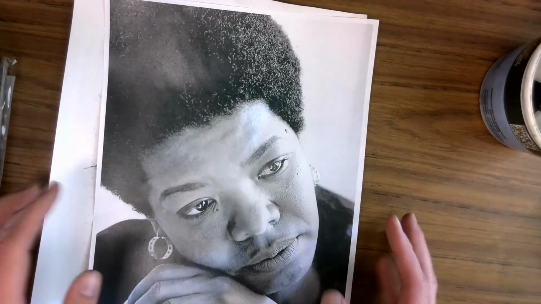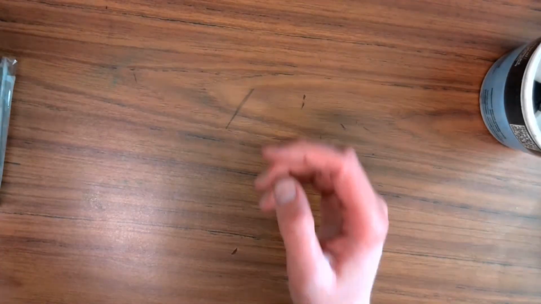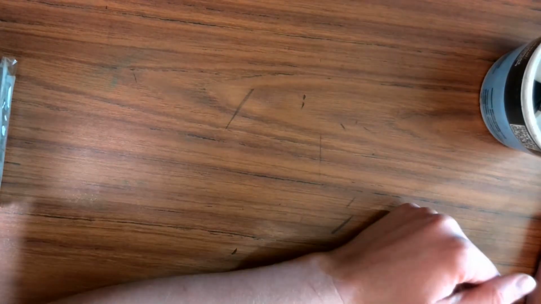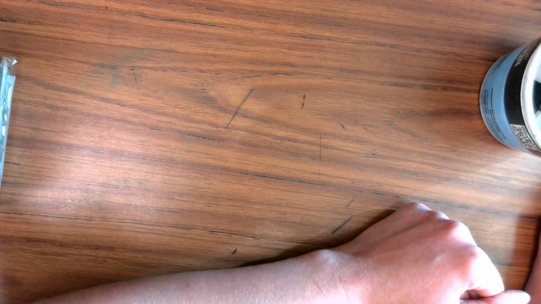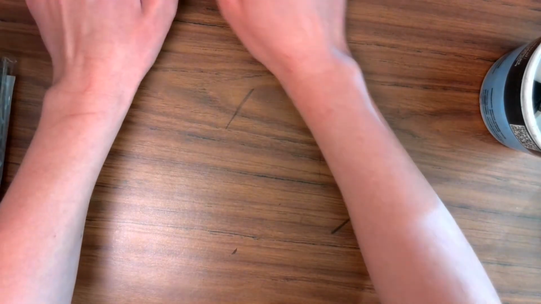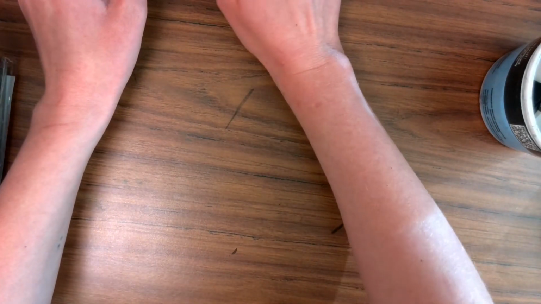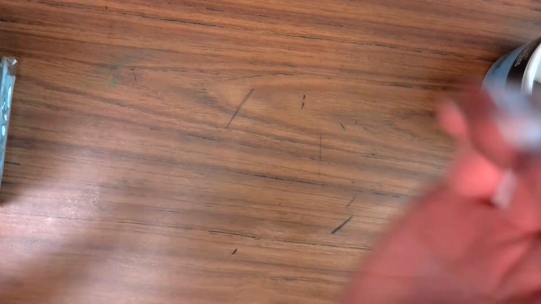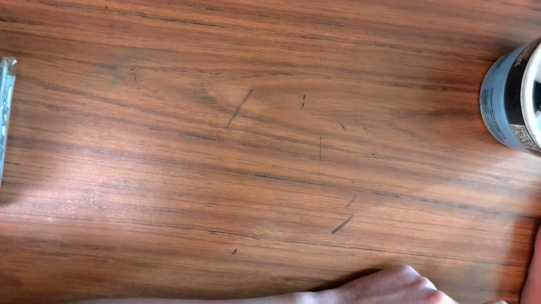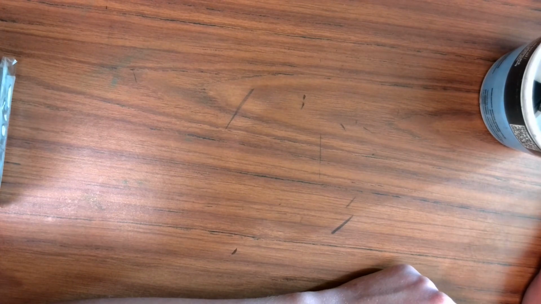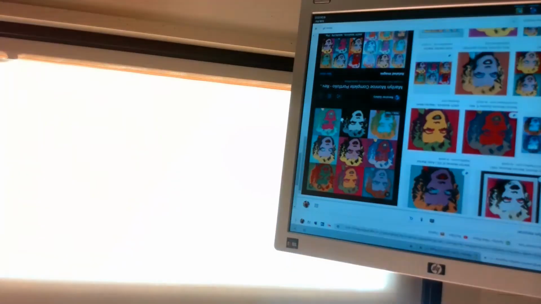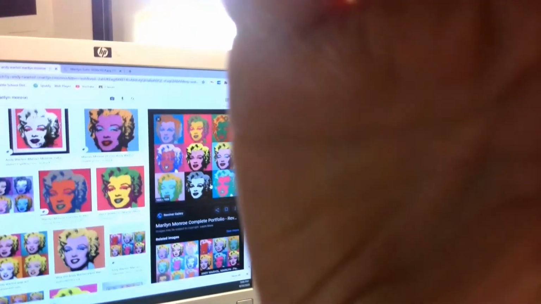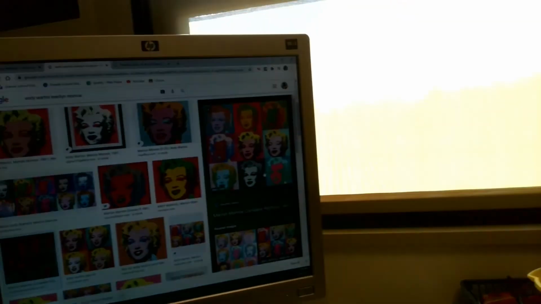And so we're going to use that process to create a pop art piece. So let me look up Andy Warhol's Marilyn Monroe piece. Marilyn. Okay, so I'm going to move the camera up. Here's that piece. Ooh, upside down. There we go. So this is his very famous Marilyn Monroe piece.